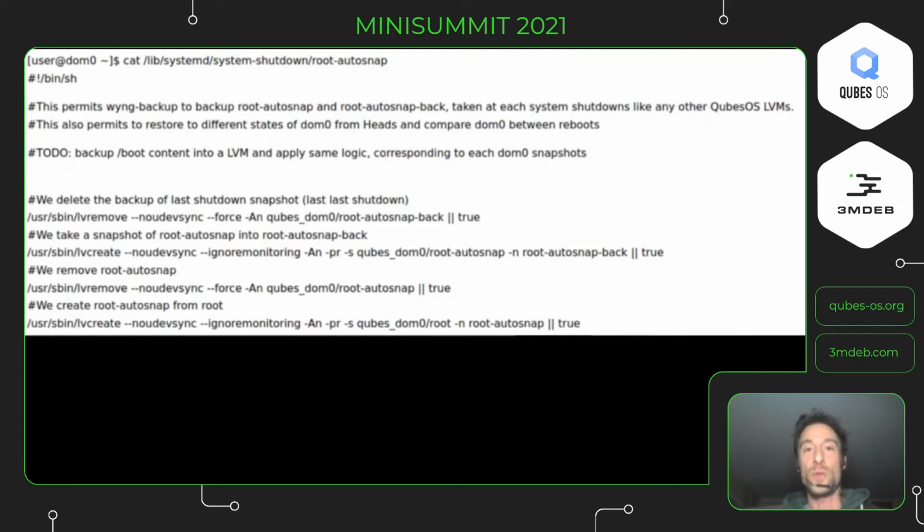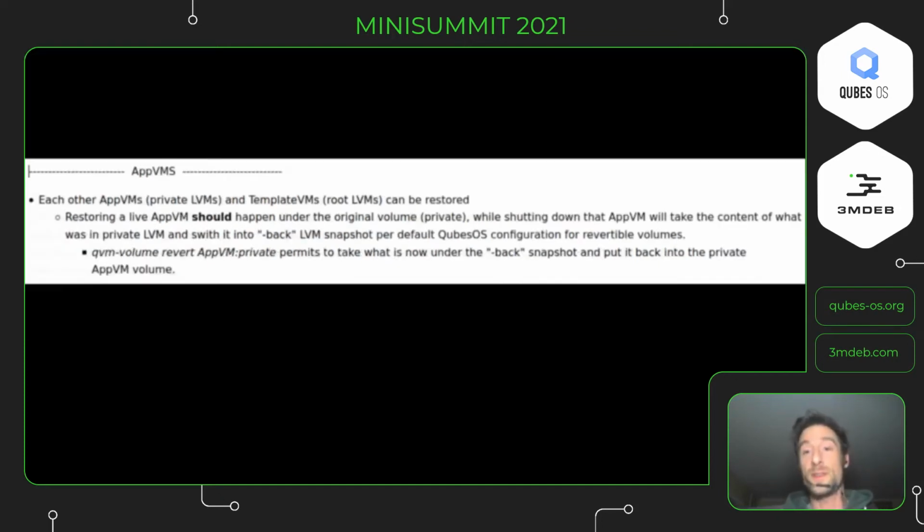In the case of Wyng here, we take the backup, the session of root-autosnap, on the next reboot. So we take the state of what was there at the shutdown of the machine, the past shutdown of the machine. So having that deployed permits Wyng to be able to do the backups.